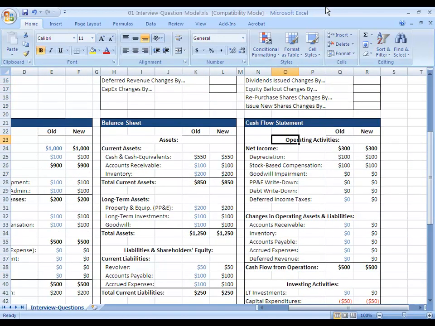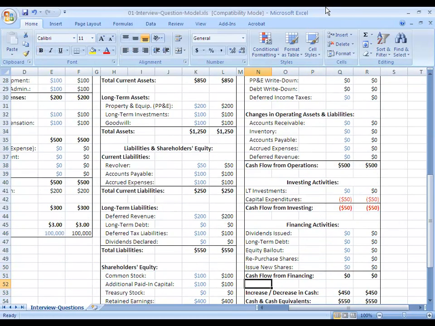Now in the cash flow statement, the top part here is similar. We basically have net income and then all the non-cash items. So depreciation, stock-based comp, impairments, write-down, deferred income taxes. We've been over these previously. Changes in operating assets and liabilities, pretty much the same as the Apple model. This one is streamlined a little bit because we're only focusing on the 5 or so key items here. Investing activities is greatly streamlined because we only have long-term investments and capital expenditures.